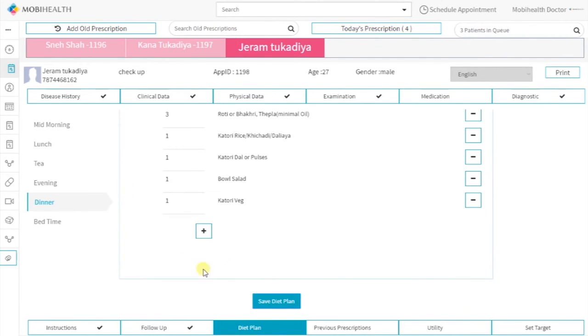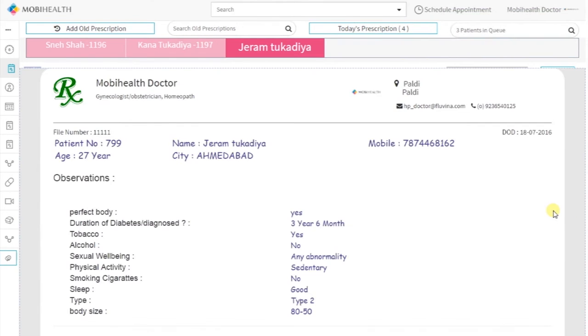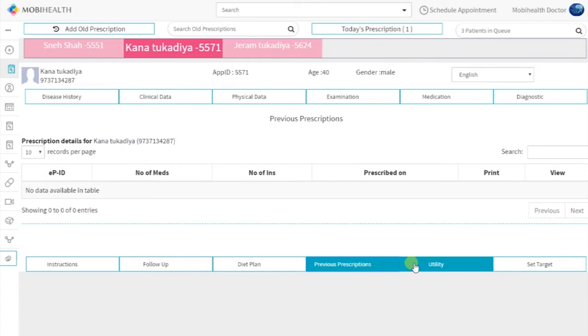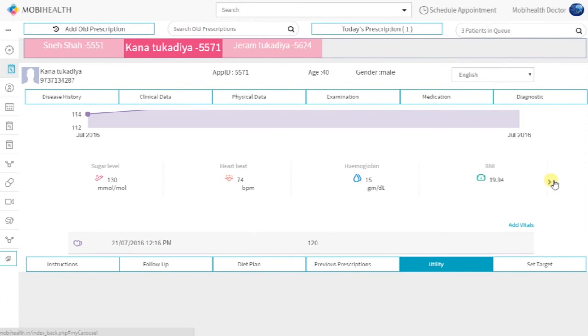If a doctor wants to see the previous prescription, then he can click on the View button. Now you can see the health parameter graph and also specify the target of the blood sugar and BMI, etc.